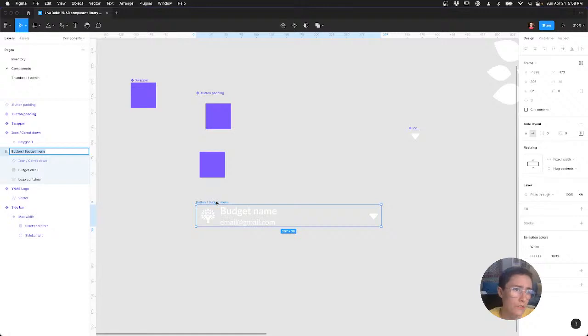And this is also a component that does not get published. So again, I'm going to throw a dot in the front, and I would call it, what have we got? We've got our button padding.